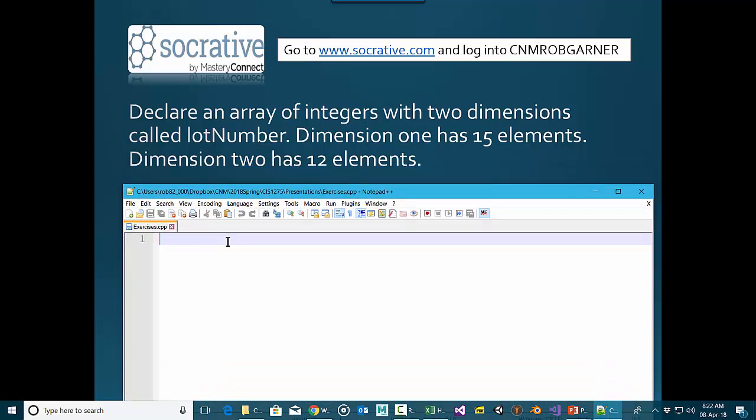So in this case, we need to put the type. It's integers, so we put int, and it's called lot number. And we have one dimension in 15 and another dimension in 12. So that's our two-dimensional array.